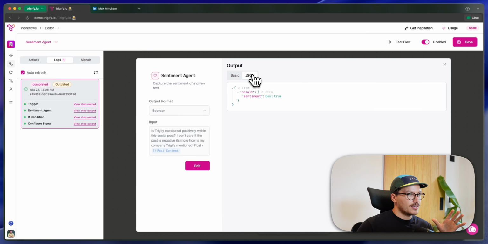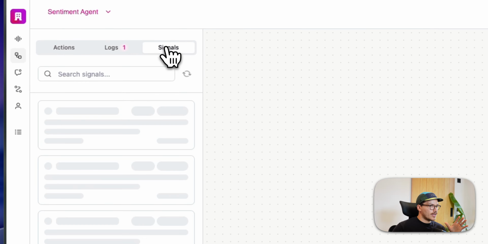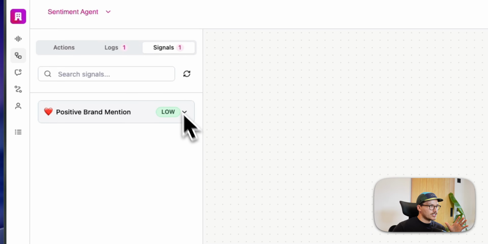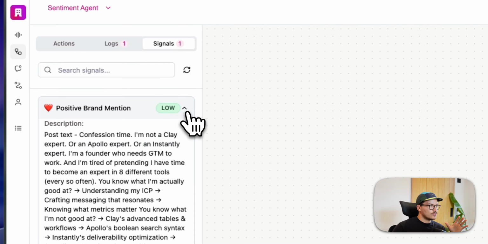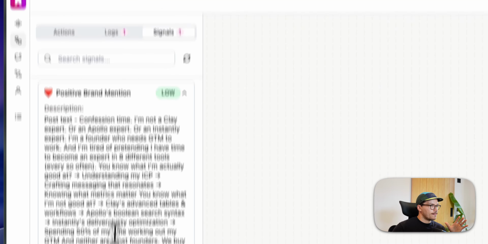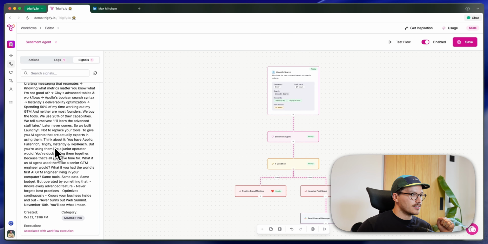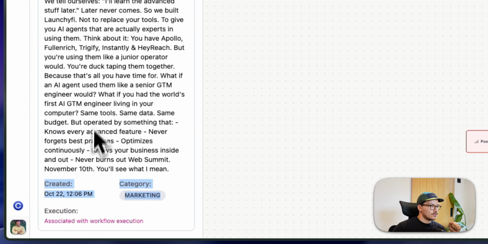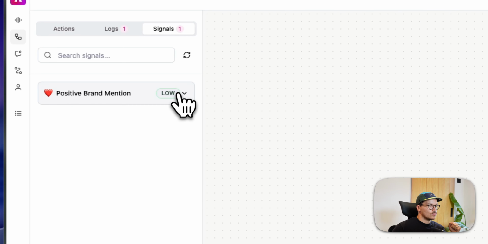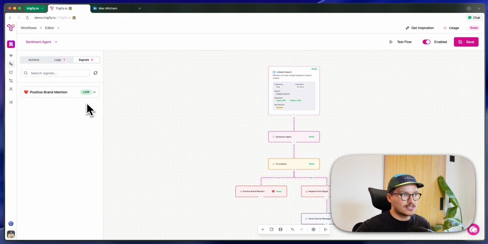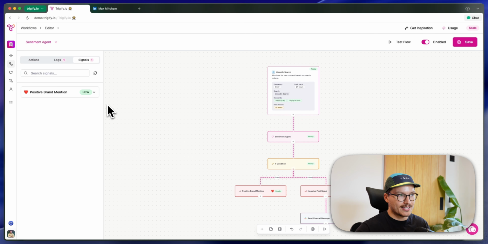So if I go back to here, you've got two options. I can see through basic view or JSON view. The Boolean was true, which is why it's gone ahead and created that signal. And then I can see on my right-hand side here, associated to this workflow, the signal that was created. This is the post text that was contained within there. Category marketing created here, which is really cool. So then I can see all of the signals that I've been creating off the back of the social data. And that's a very quick step through on how we create a workflow start to finish.